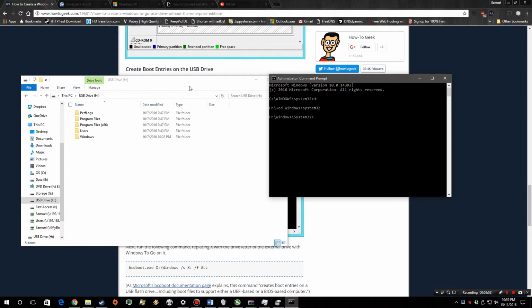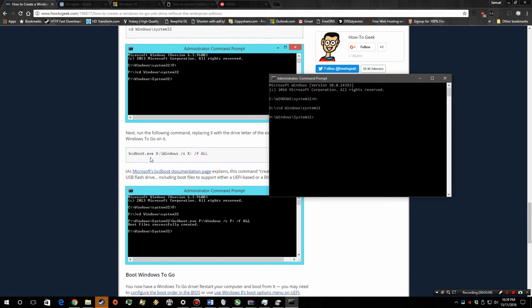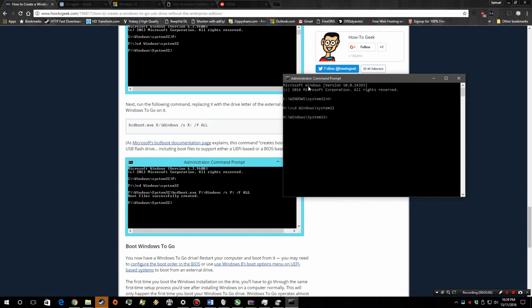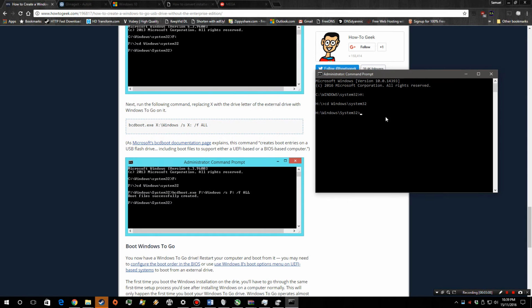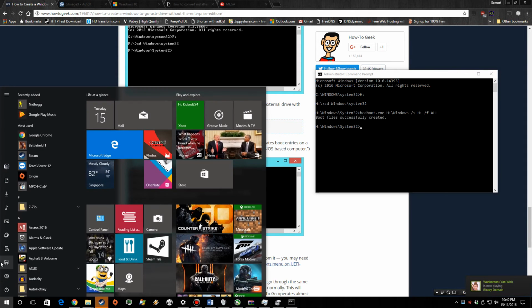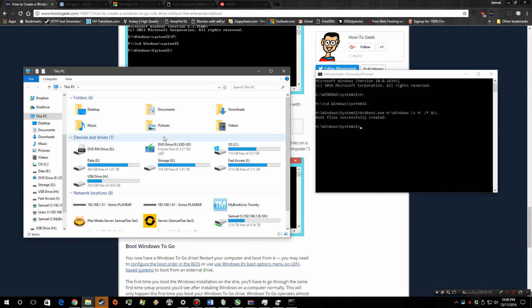And now you're going to use bcdboot to create the boot files necessary to boot off this thumb drive. So go ahead and type bcdboot.exe. Again, in the guide it shows X, but you want to use whatever Windows assigned your thumb drive to be. For me it's H, and again H here. Just type the command the same, check it and hit enter.